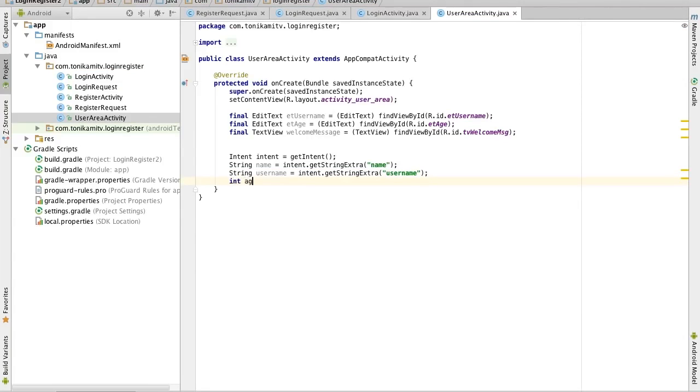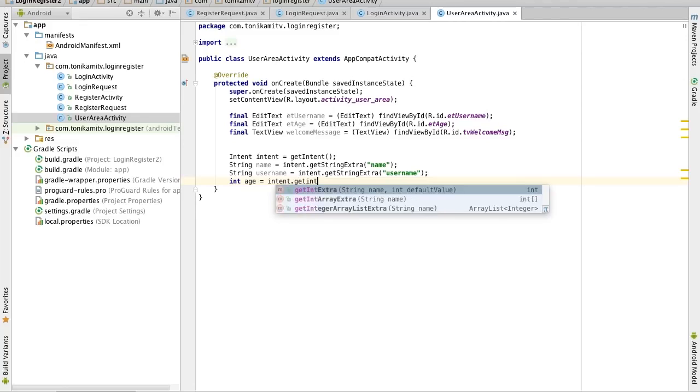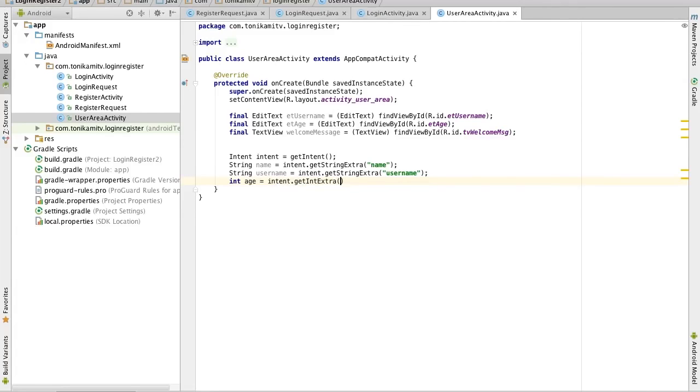The final thing we need to get is the age. And we give it the age. But int extras are different. You have to give them a default value. So I'll just put a -1 to indicate if it wasn't passed.